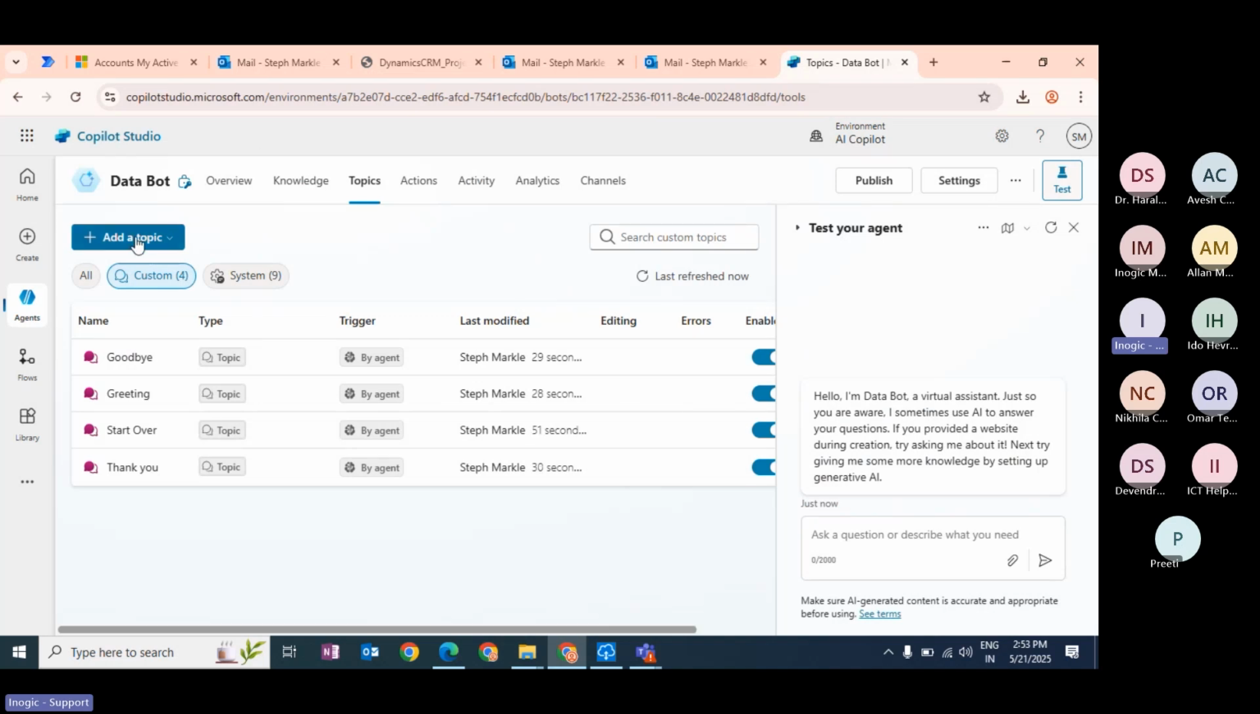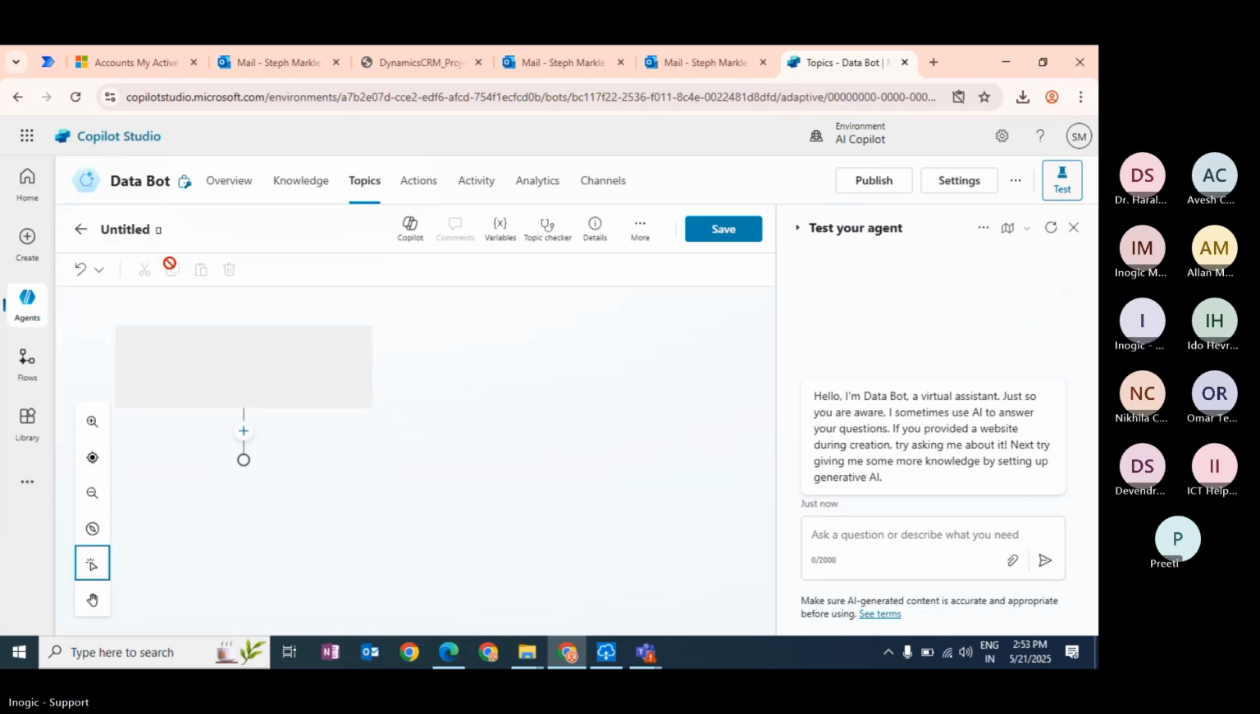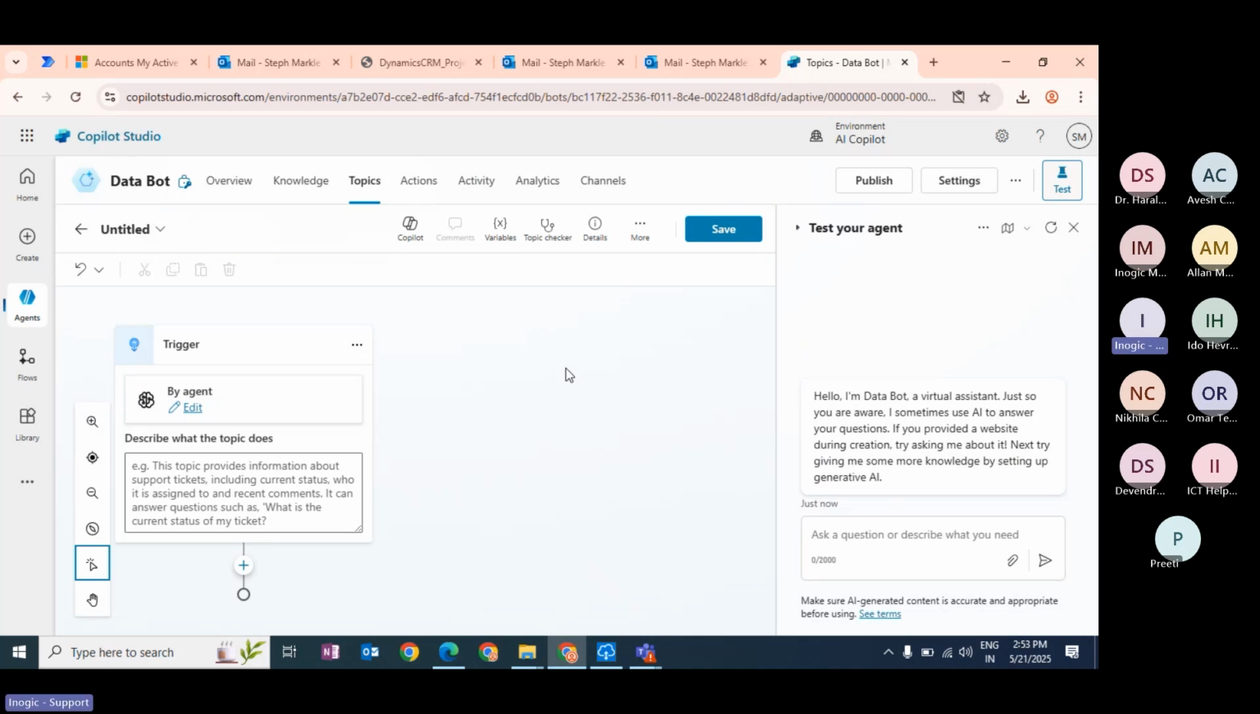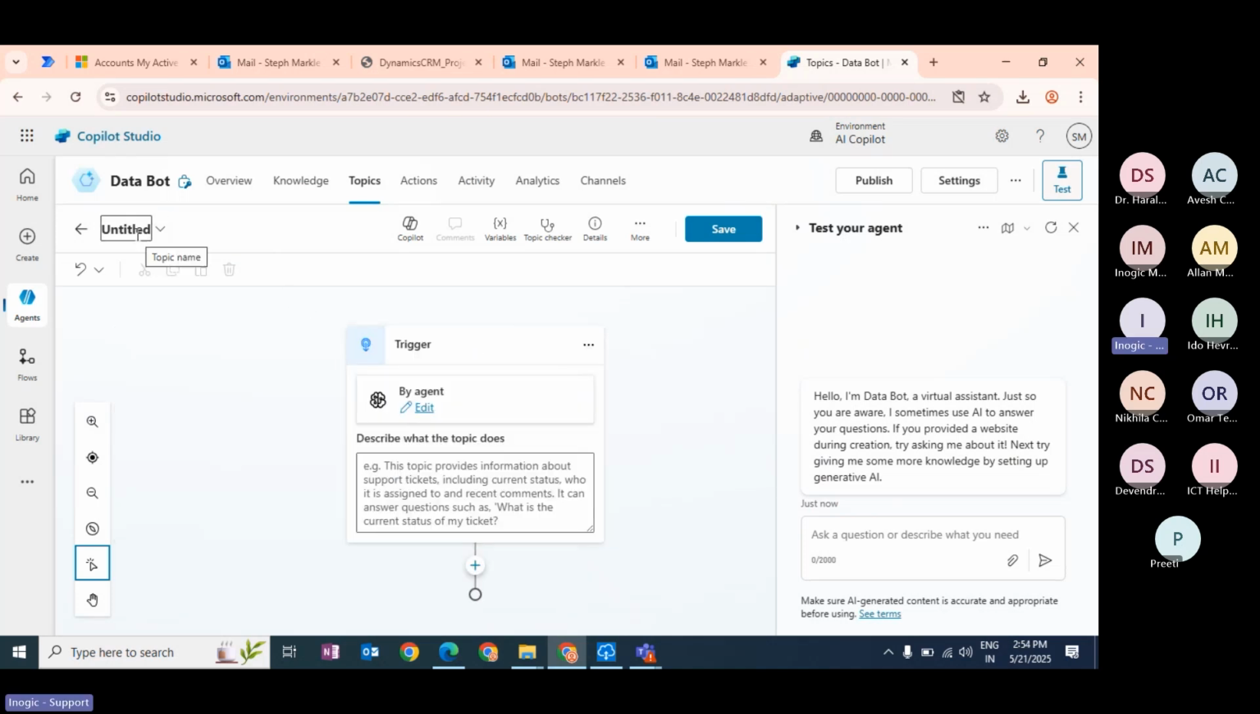So let us click on plus, add a topic from blank. At this point, you can enter a name for your topic. Let us add it as data retrieval. As you can see, when a topic is created, a trigger step is automatically generated. I have already prepared my content well in advance, so I'll simply copy and paste it here to save time, and I'll explain each part as we go along.